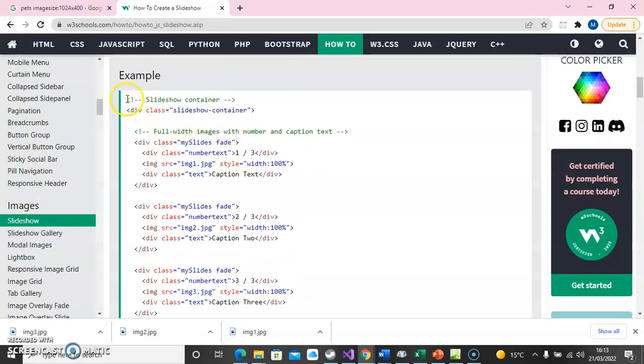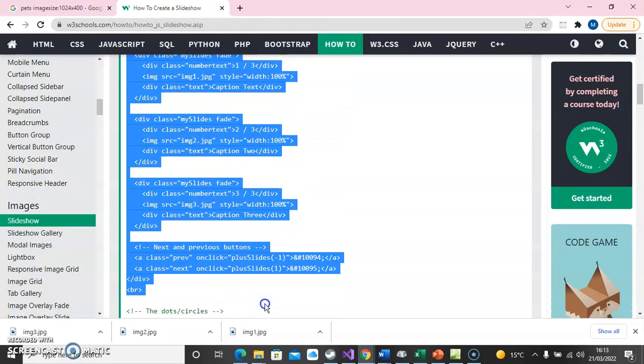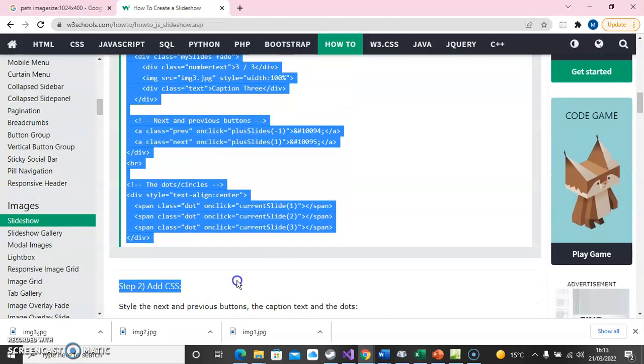So I need to highlight inside the example box here. I need to highlight from the starting angle bracket there that says slideshow container all the way down, being careful not to go outside the box. I don't want to go to this bit here. I need to keep it inside this box here to this final div. I'm going to right click and copy that code.